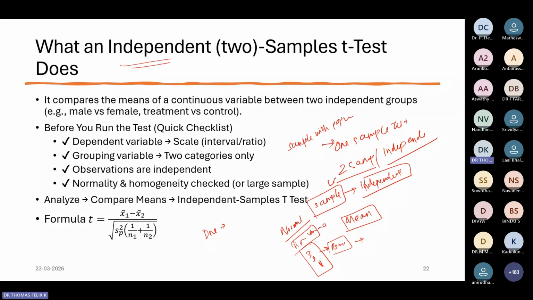In the earlier case, the one sample t-test, we know that it is x bar minus mu, divided by the standard deviation over the square root of n. But here the formula is different: x1 bar minus x2 bar. What is meant by x1 bar? x1 bar is nothing but the mean of the first group, the first sample.